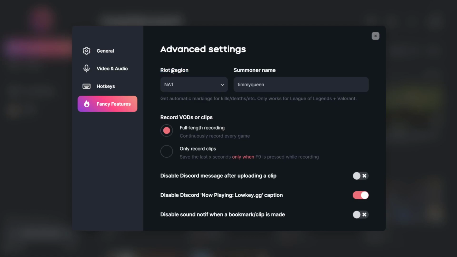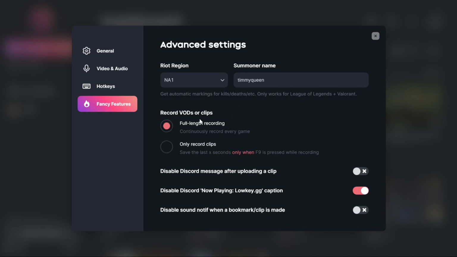If you play League of Legends or Valorant, we will automatically mark kills, deaths, and assists on the timeline when you record games. All you have to do to make it work is select your region and select your summoner name, which is just like your basic Riot username. You can find it in the League of Legends client if you're not sure what that is. And again, just a little bit of trial and error here. If you put the wrong name in here and the markers don't appear, maybe just try a different one of your names there and make sure it's popping up.